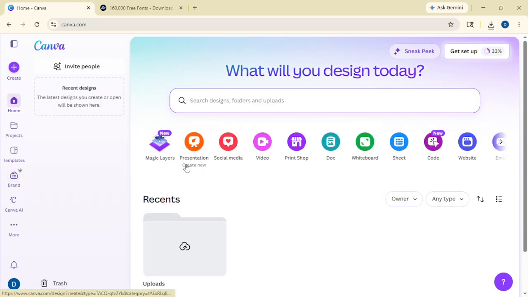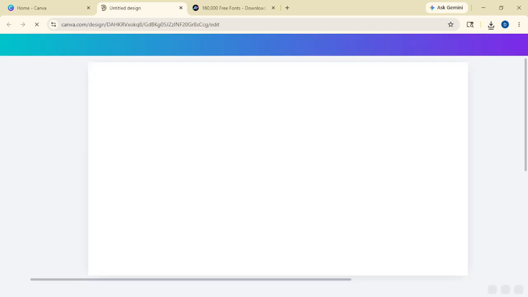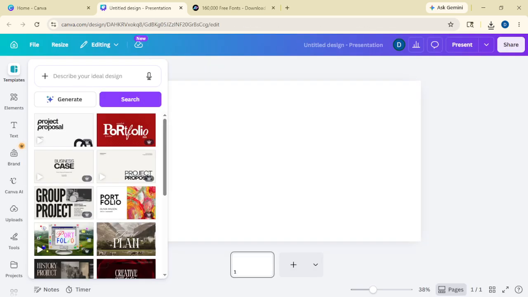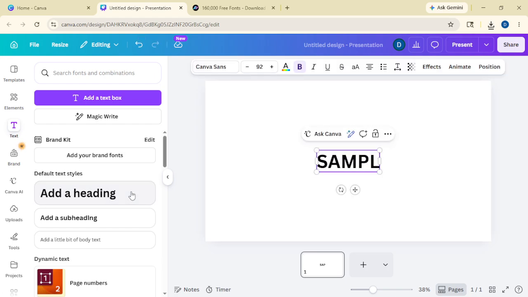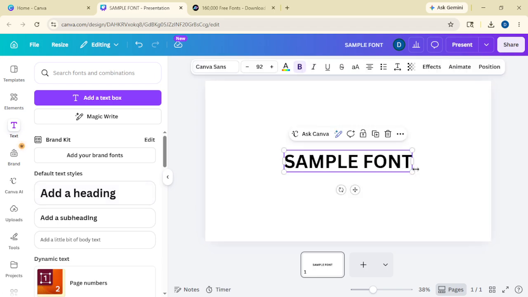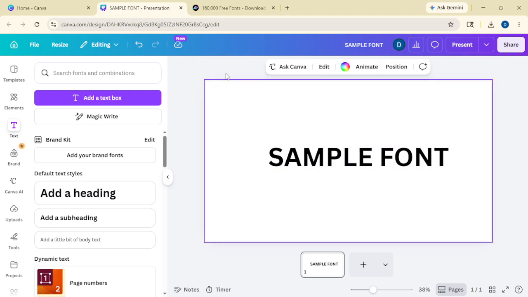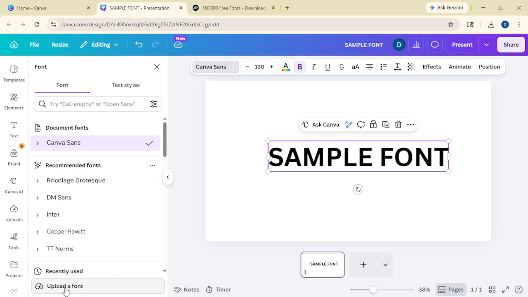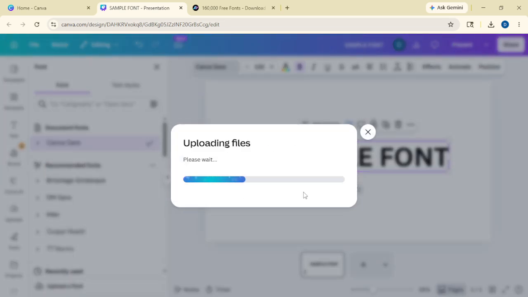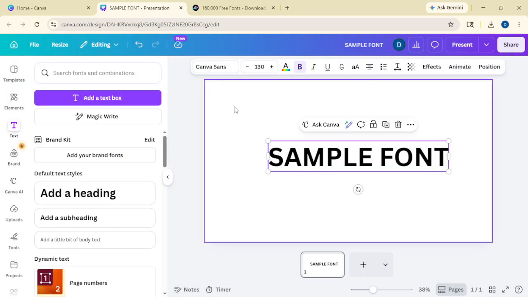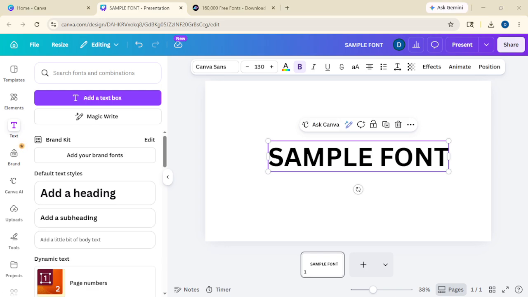Go back to the Canva homepage again and open any project you want to work on. Add a text. Now in the lower section, go to Upload a font, then choose the font you want to use, then confirm and upload. And it will be added to your Canva account.